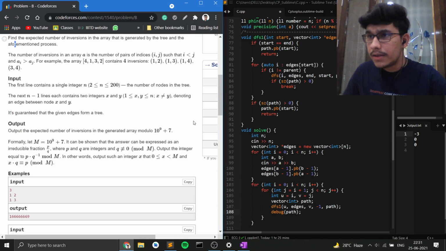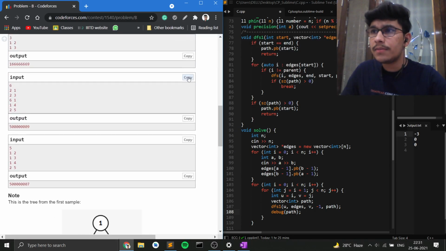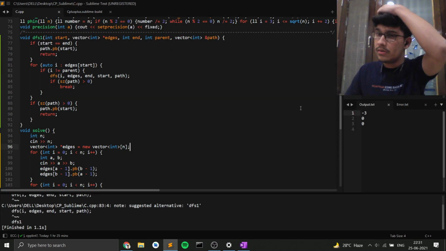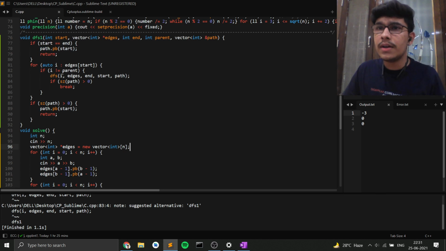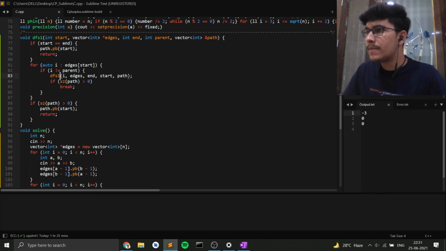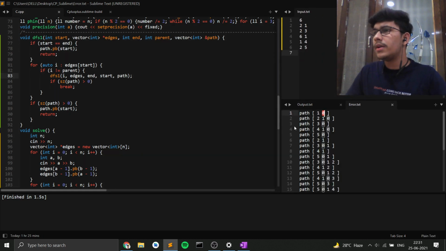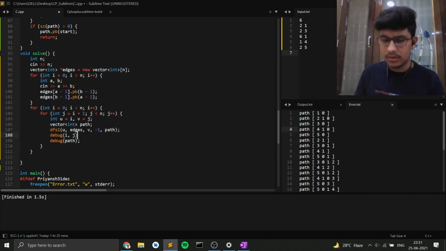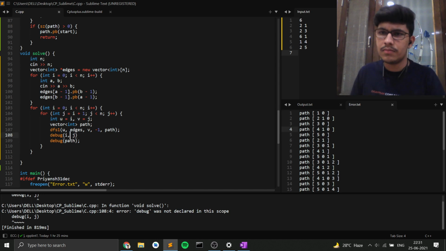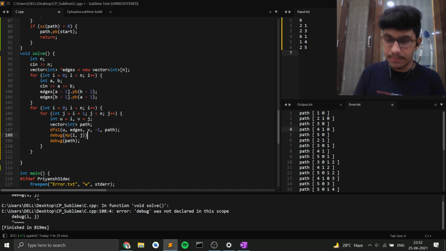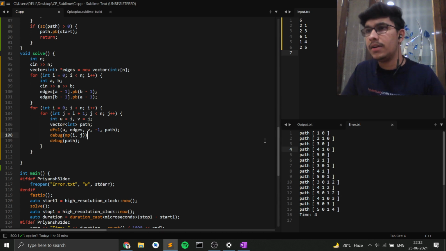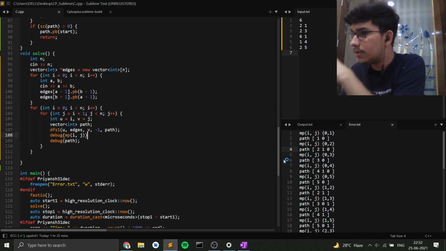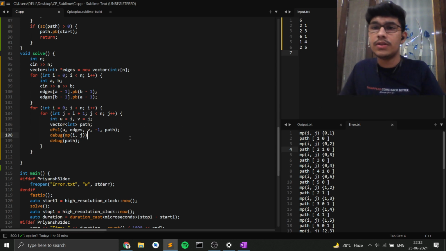Right, let's try it out for this test case here. DFS1 it should be. Right, so let me first of all debug i comma j as well, because I need this path to be first of all correct, only then can something happen here. So from 0 to 1 it says 1 comma 0, that is fine. 0 to 2 it says 2 1 0, so I will have to reverse this, right?